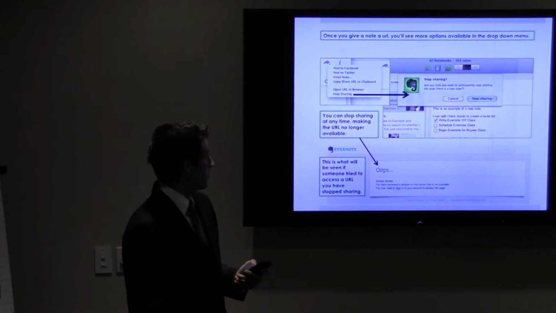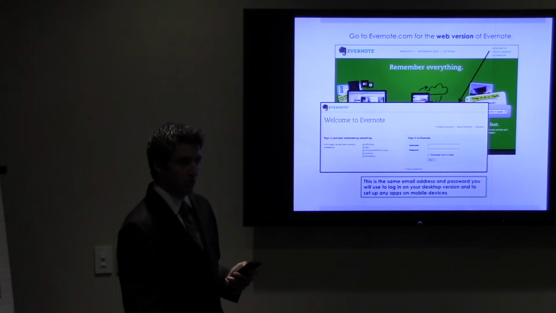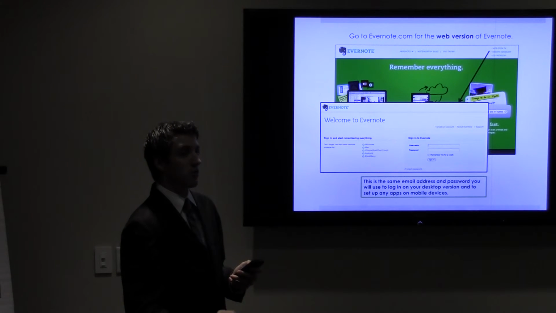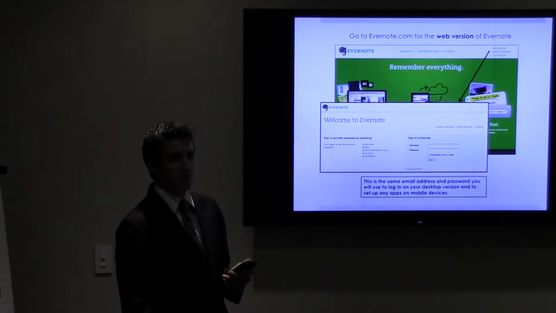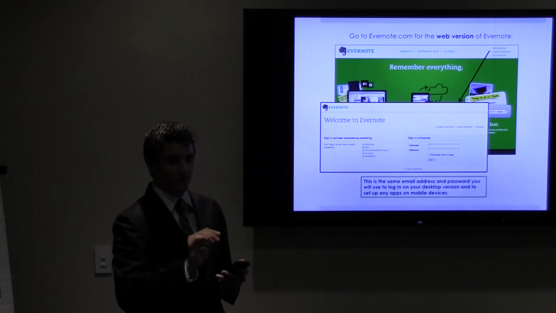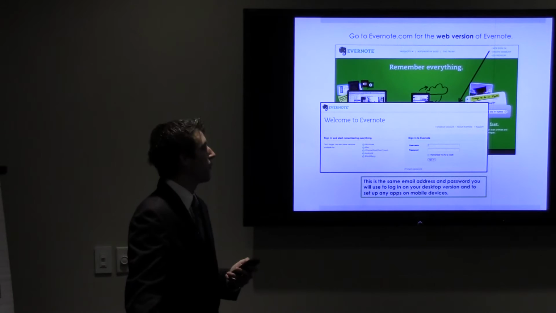So when you share, it actually just creates a URL for that document? If you share the URL. If you share it on Facebook, it'll post it as a Facebook update. But if you share it as a URL, then it will create a URL.